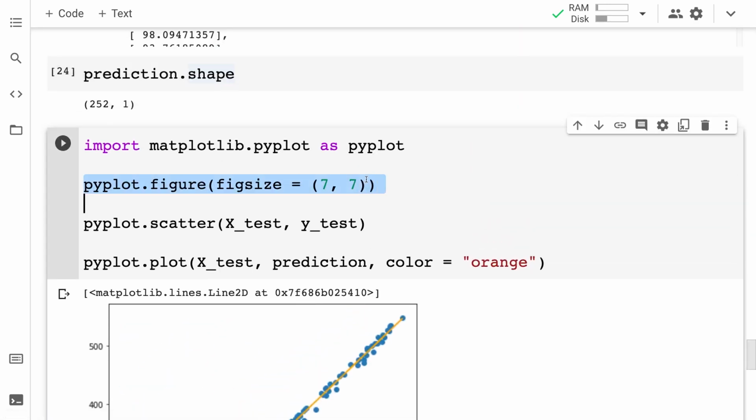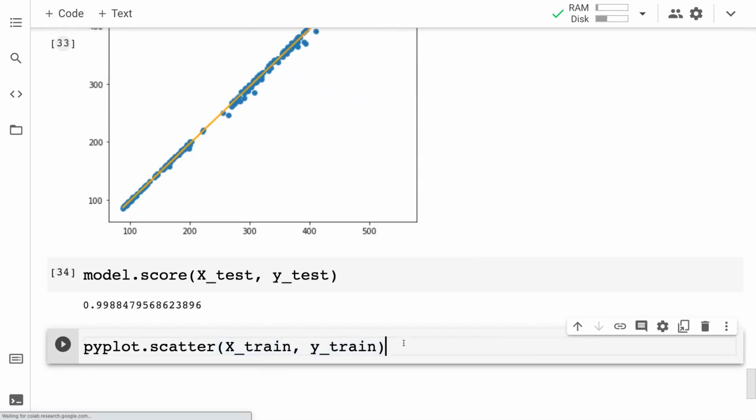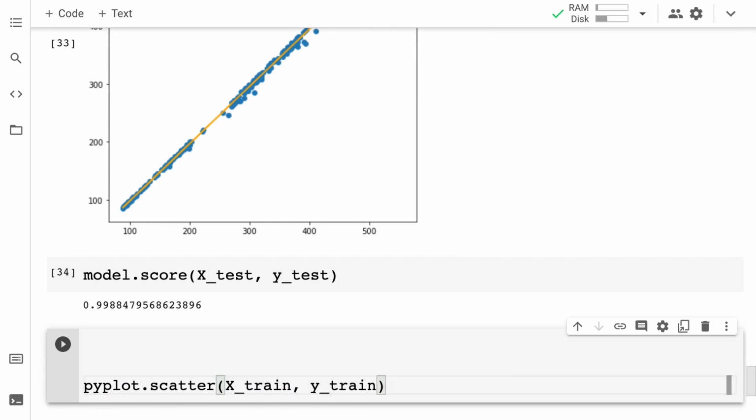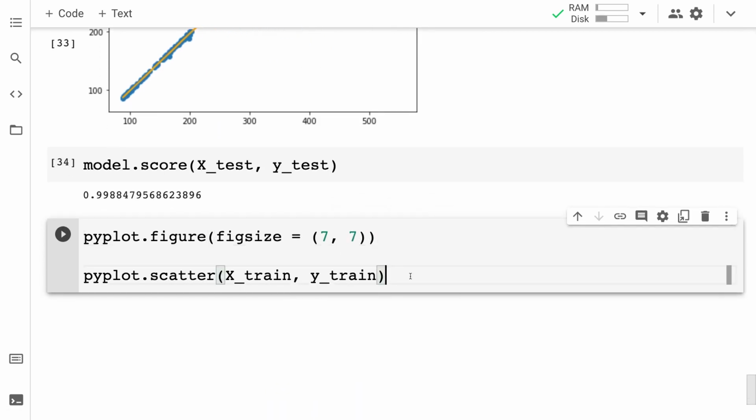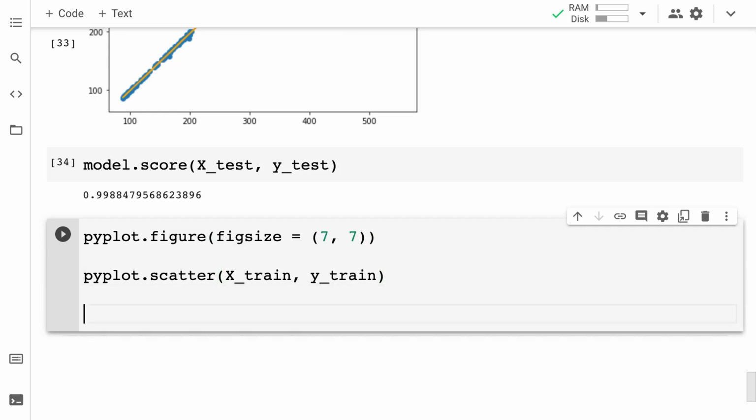I can also pass in here a figure size. So I can grab here pyplot.figure and set the fig size to 7 by 7 again. And I can call pyplot.plot then to plot xtrain. Now, how do I plot the training predictions that my model made? How do I plot the predictions my model made during training?